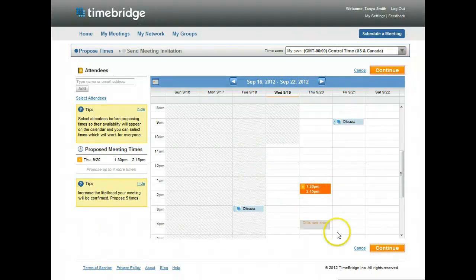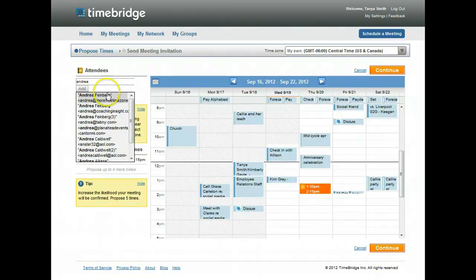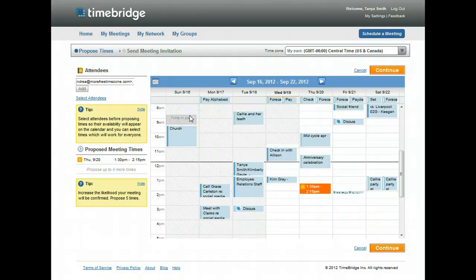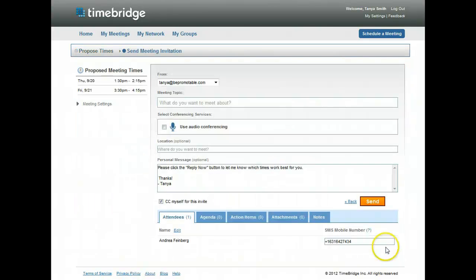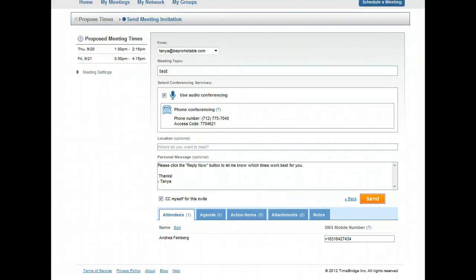When you're setting that meeting, you can choose, it's going to pull from your calendar. So let me just pretend I'm setting up a meeting with my friend Andrea Feinberg at Morphing Time Zone. And I'm just putting a couple of things in there, and I'm telling her this is a test. And you can choose their audio conferencing feature, which is pretty awesome because that's a free tool that comes with this.